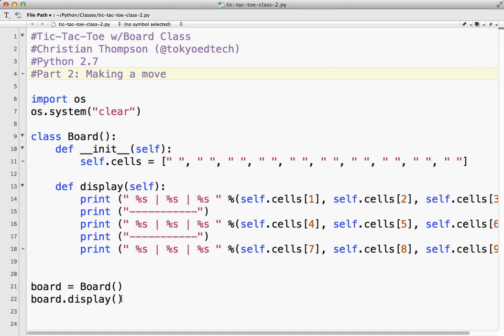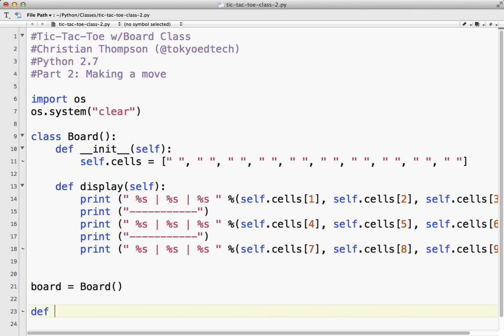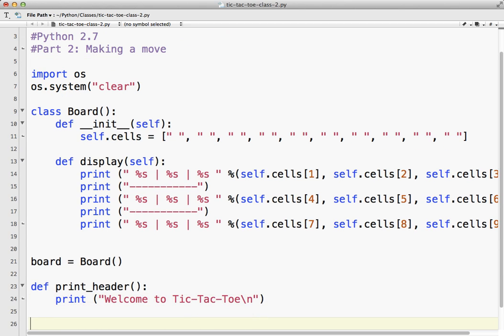Okay. So I've created the board, and what I want to do is create a function called print header. And it's going to be very simple. You can make it look nicer. Welcome to tic-tac-toe. And I'm going to use \n just to get an extra carriage return in there, so there's a little space between that.